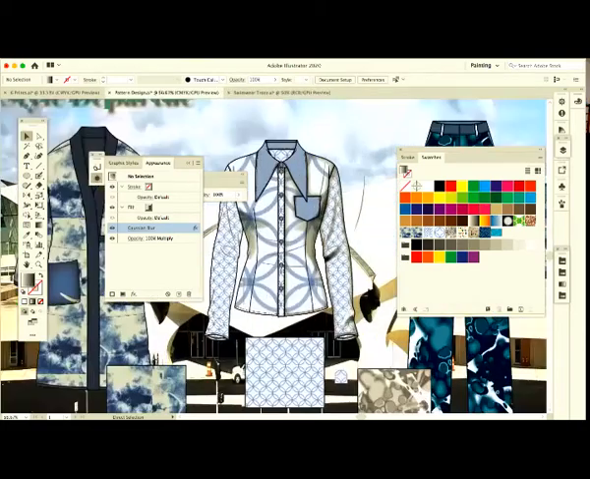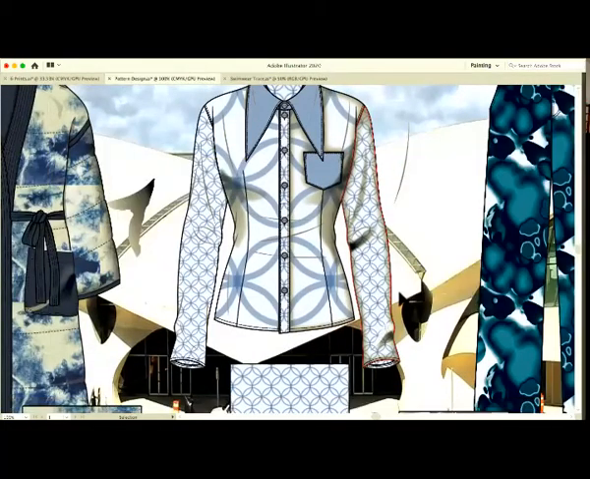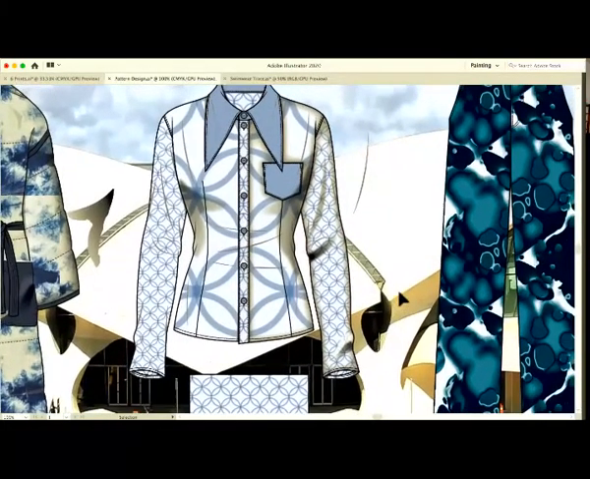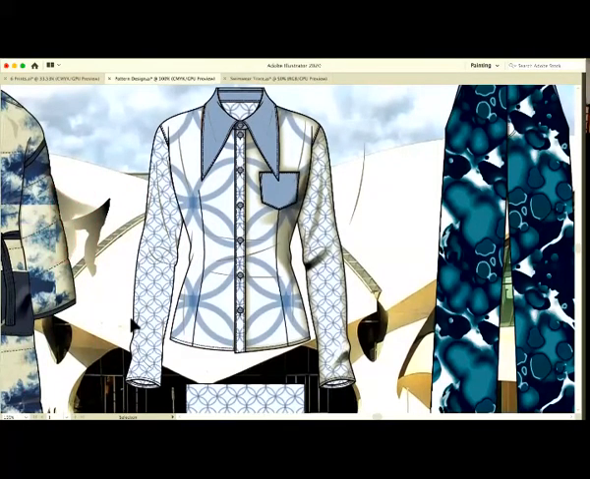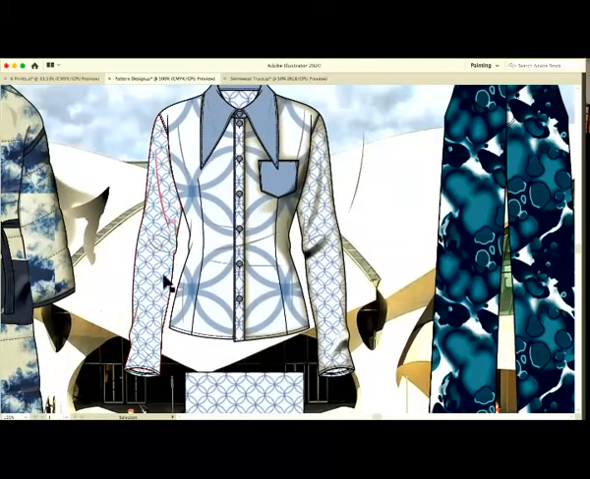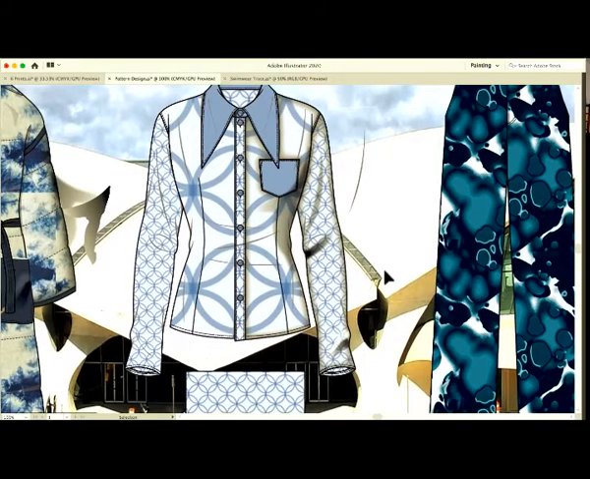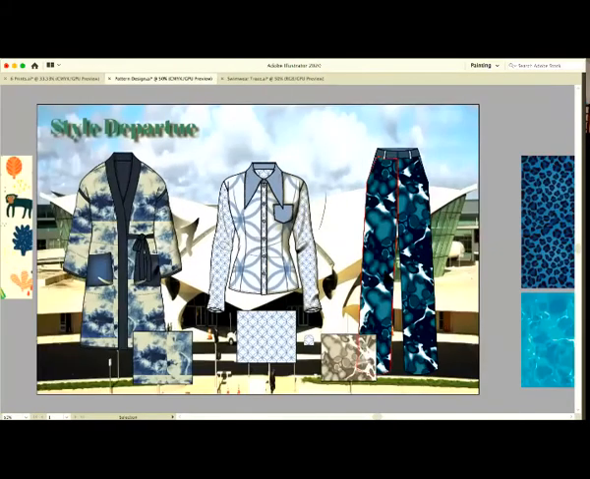Oops, let me zoom in. So you can look at, let's take this shadow off. So if you look at this side, it's nice, but it doesn't have that realism of the fold of the fabric and the movement of the body or the shaping. So that is using shadow and effects.